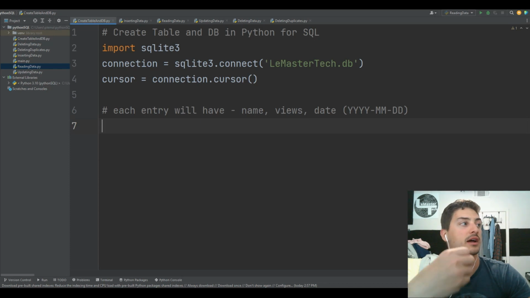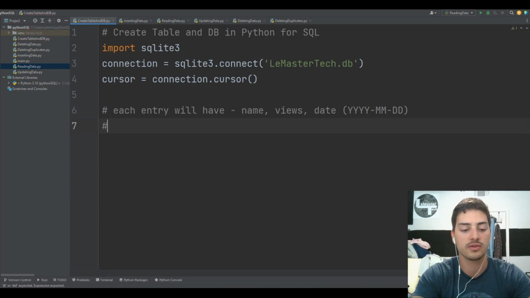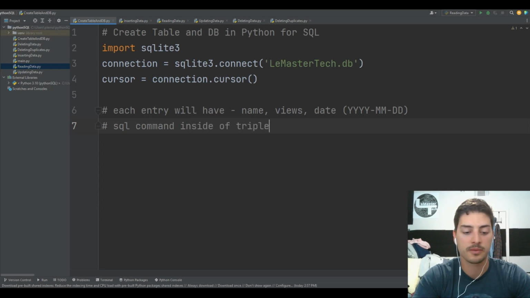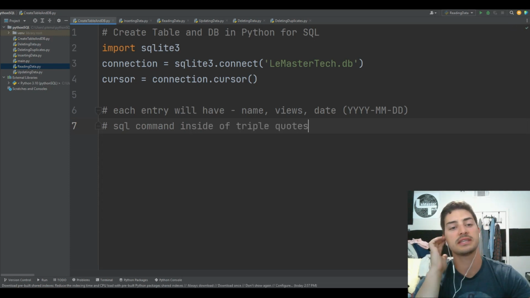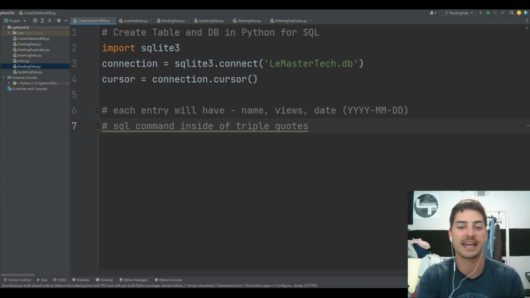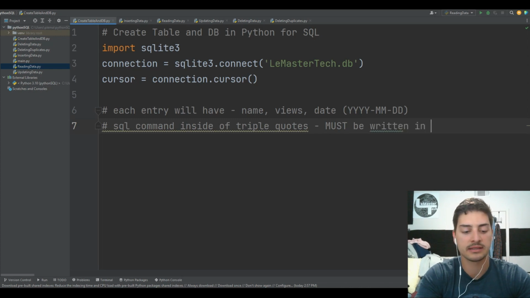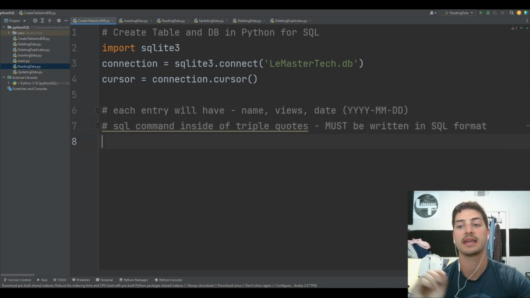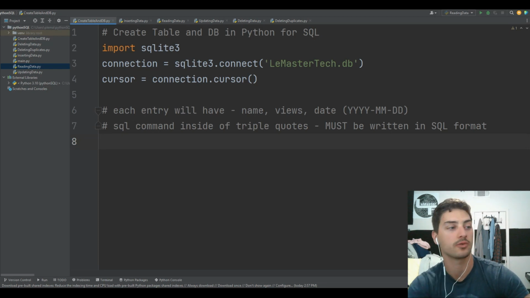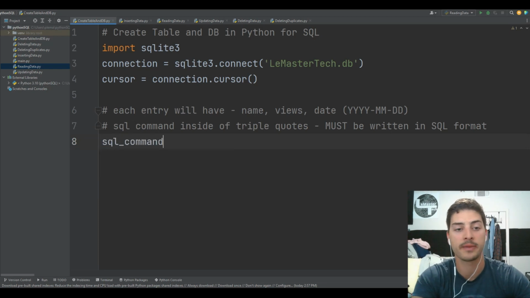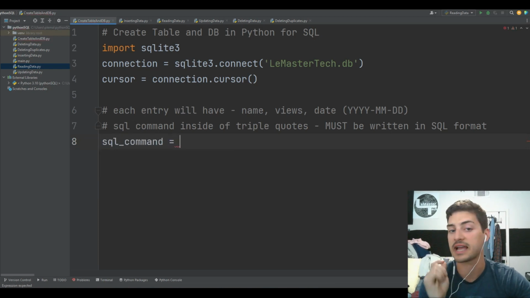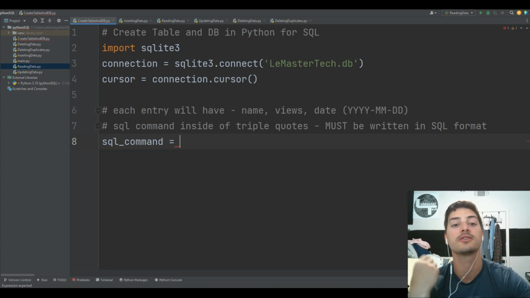Now let's create the SQL command. And to do this, we make a SQL command inside of triple quotes, okay? So this is the way to do a long block of text in Python, and it must be written in SQL format, okay? So you can't use Python format to write SQL commands. It has to be in SQL format. Luckily, SQL format is not that hard. It's very logical, and you can find all these common examples online.